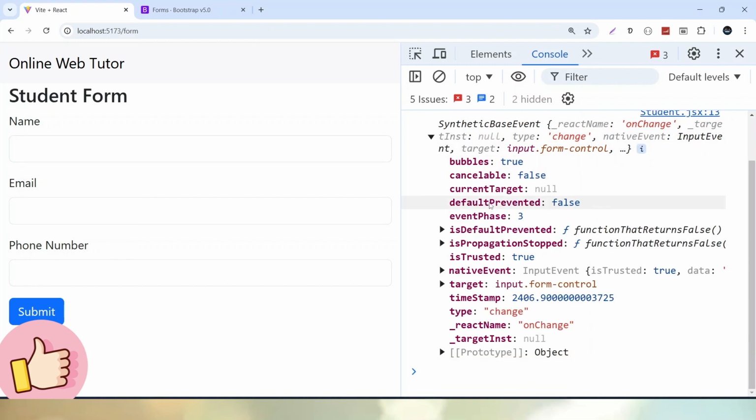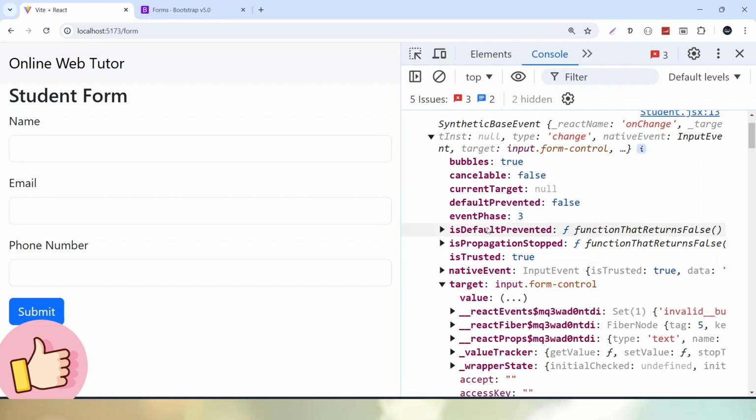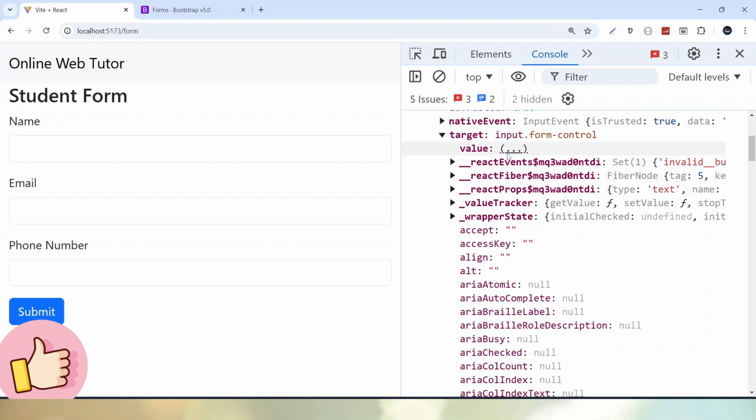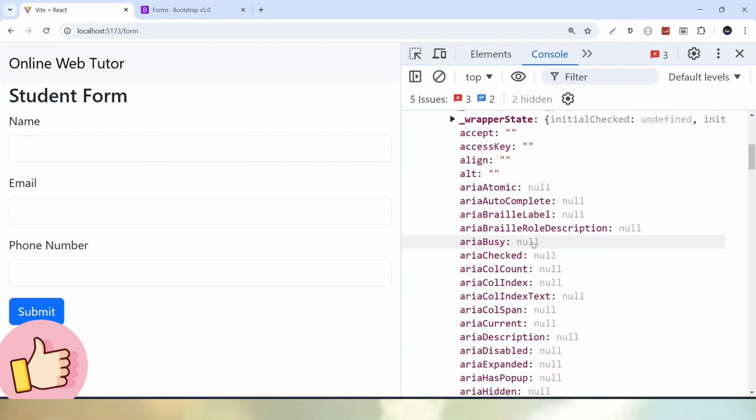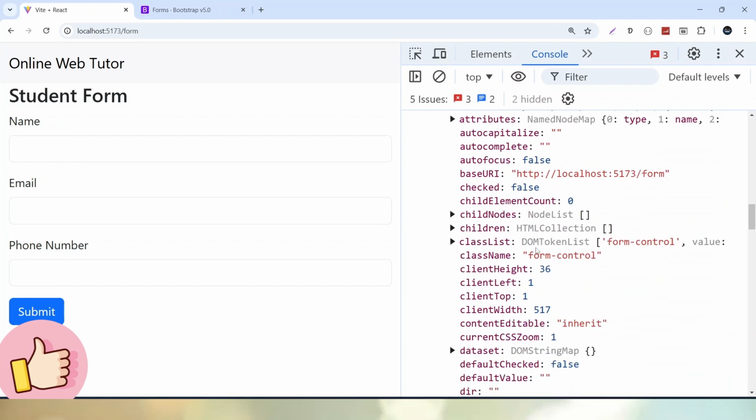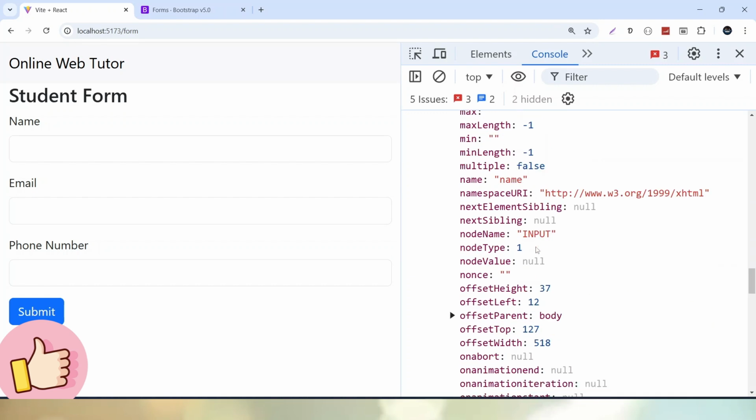Let's open it. If I go into this target, now we can see that inside this target, the first attribute is value, and inside this, the empty value for this name field. But if I scroll, one more interesting thing is that we have the name attribute of this name field.